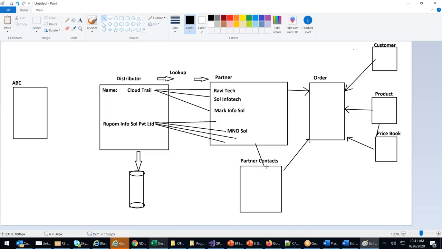One partner can have n contacts. Again, there's a lookup relationship. Here also lookup. Everywhere lookup. Control C, Control V. Here also lookup. One partner, partner name Ravi Technology, can have multiple contacts. Mr. Rupam, CEO. Mr. Raj, finance officer. I have 7 to 8 important contacts under Ravi. Same with Solution Technology. Solution Infotech has 5 people. Mark Info Solution Technology has 3 people registered.